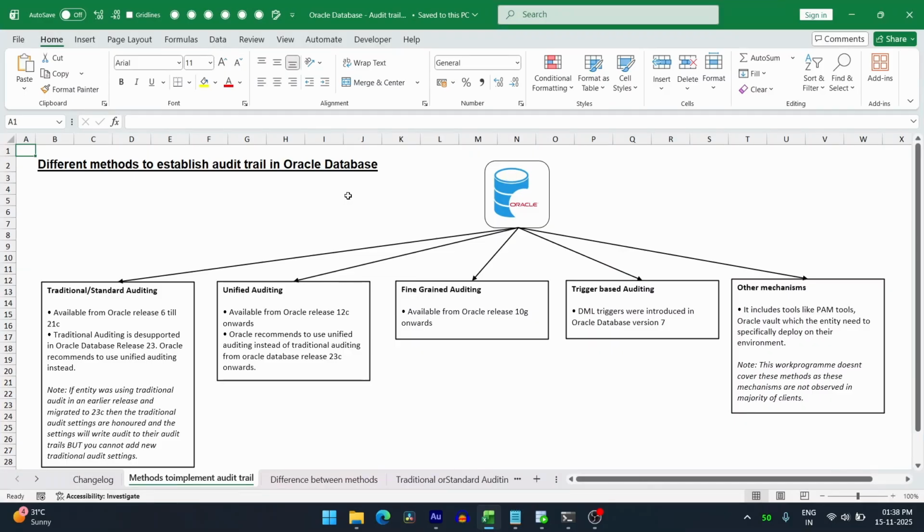So in Oracle, there are in total 5 ways to establish an audit trail. We'll go one by one and identify what the difference is.